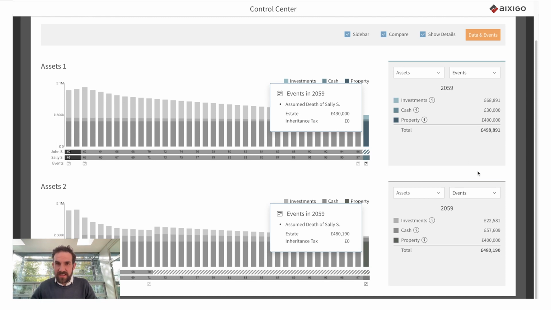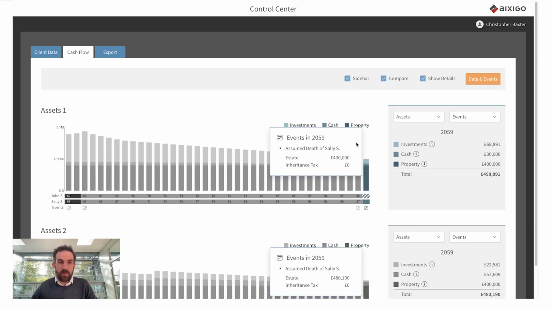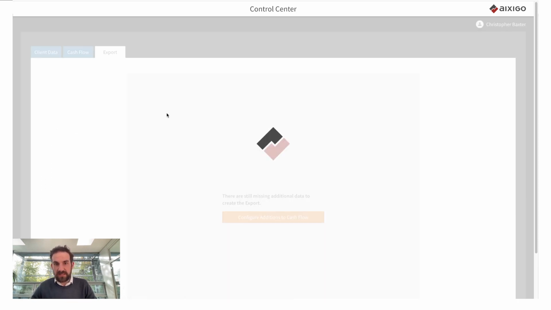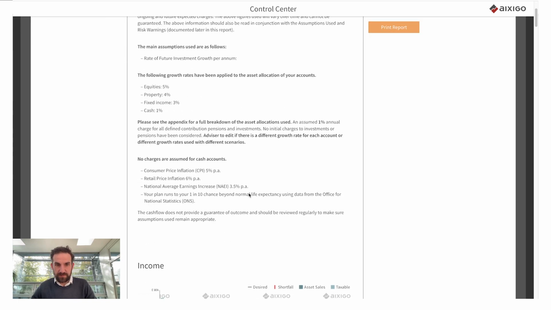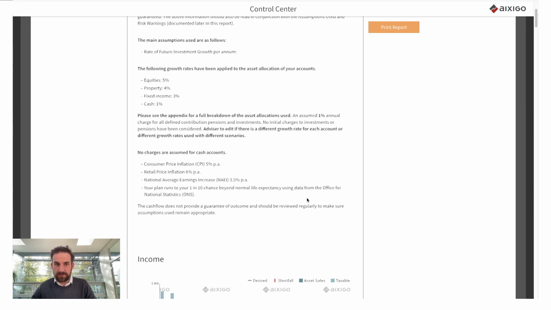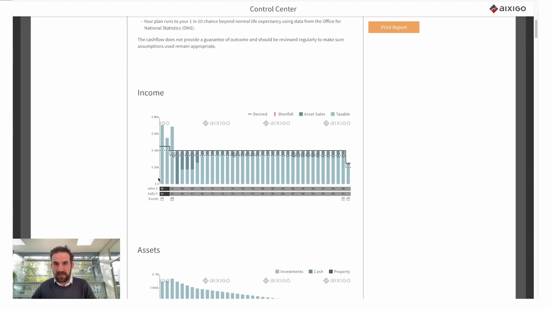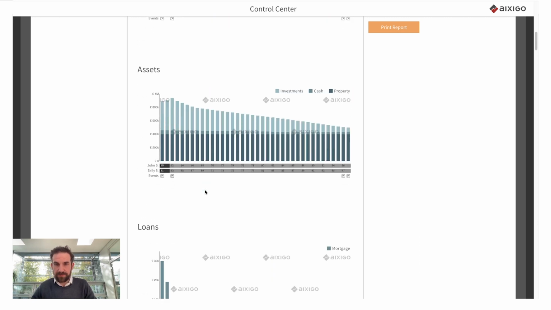Now, after all this has been done, what we can do at any point and what's updated on the fly is this export tab, where we have all the assumptions added into a report which can easily be shared with a client or added into a suitability report. So here we have all the assumptions. So which are the main assumptions which were used? What were the asset allocations? Charges? And we have the graphs. Now these can then easily be added into any report.